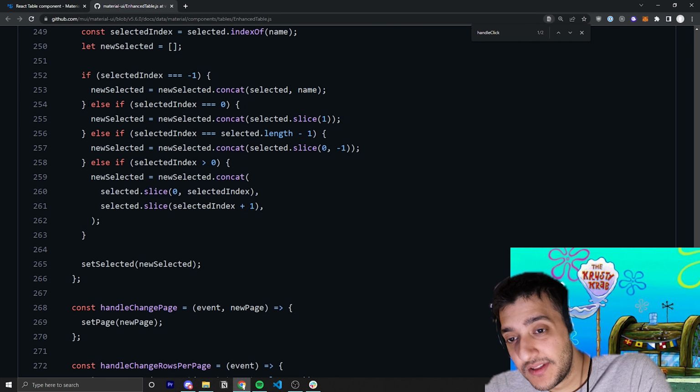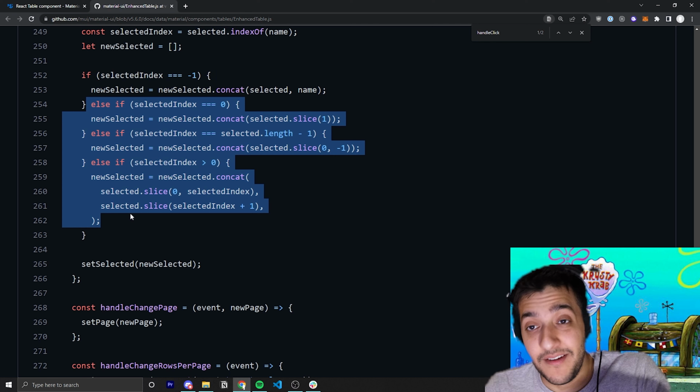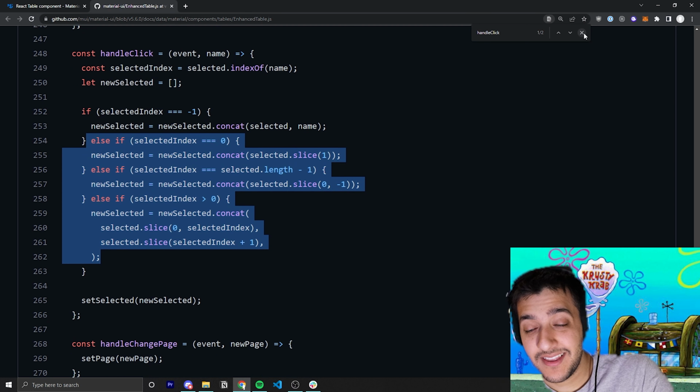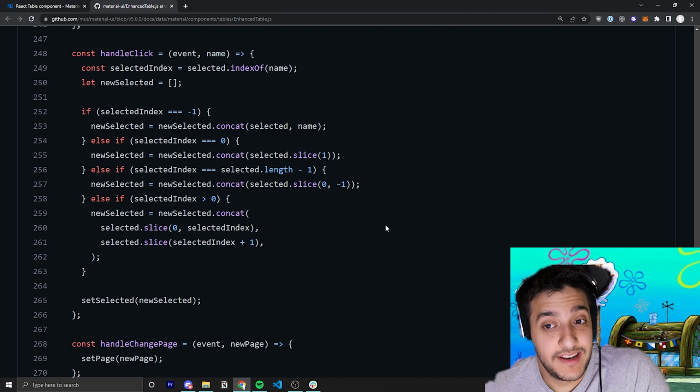This is pretty convoluted logic in my opinion. I'm sure there is a far simpler way to do this, especially if you know JavaScript a bit more. And I don't think they really needed to overcomplicate the logic like this, but it is what it is essentially.